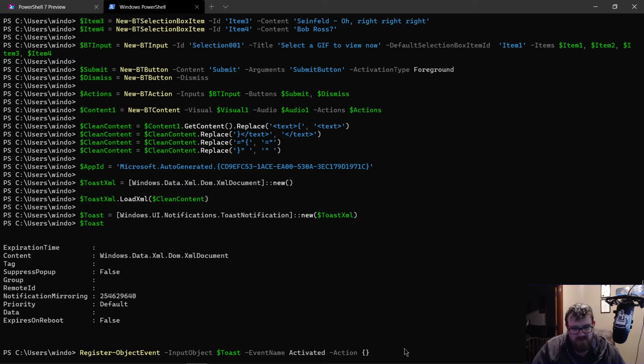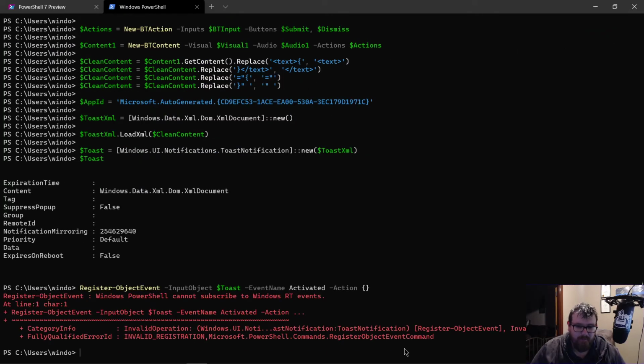So I can register an object event against that toast object. The event name being activated. There's only two events available there, activated or dismissed. Actually, sorry, there's three: activated, dismissed, and failed. Although I've never managed to make a toast fail yet, so I haven't really played with that one. But if I try and register this one, I get PowerShell can't subscribe to WinRT events.